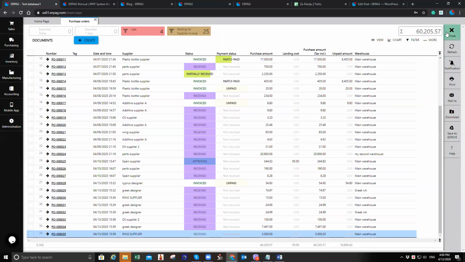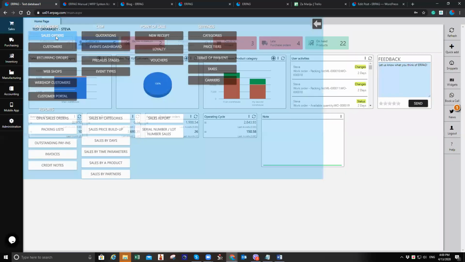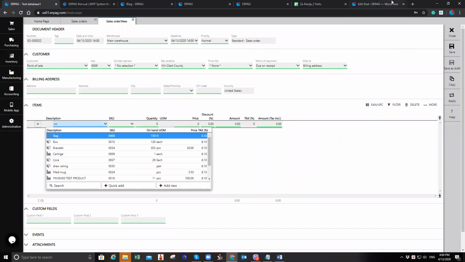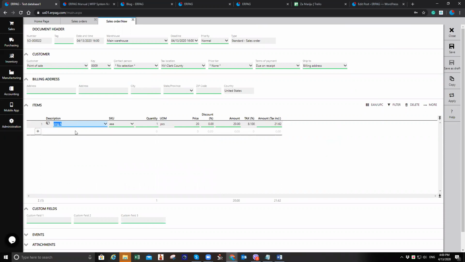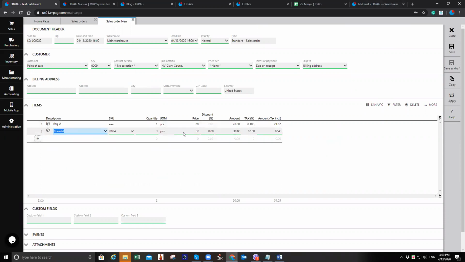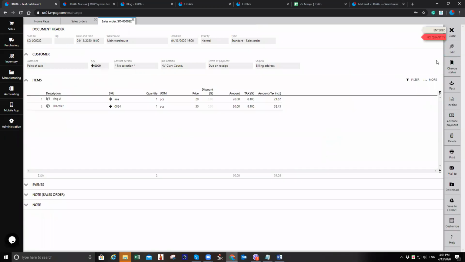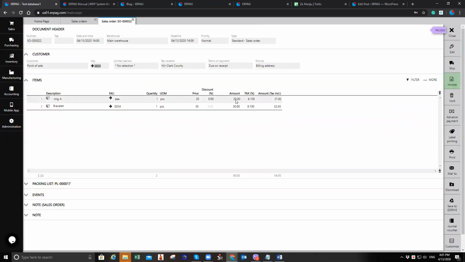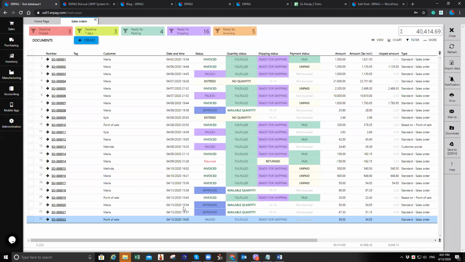Okay, so now let's say you just need to leave a sales order opened. So let's say you create it for the point of sale, which is like a physical customer, and you have a ring and you have a bracelet. You save it. You have to approve it for the first time, and it will tell you the available quantity. Now, when you charge the customer, you just pack it, because by packing it, you're removing it from your stock. That's why. So now this is just packed.